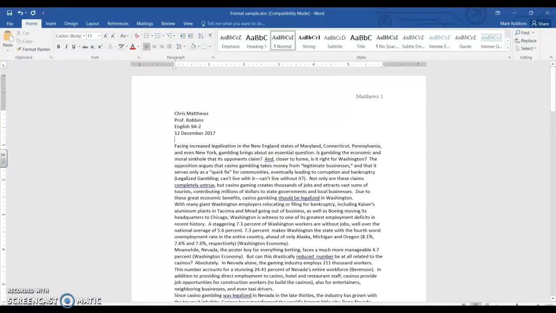And then the next thing I need is a meaningful title. So, I don't want to put something boring. I don't want to just state my thesis statement or anything like that. I want to give it something creative. And this student originally, because this is an essay about gambling in Washington State, he called it Betting on Washington, which is a great title.